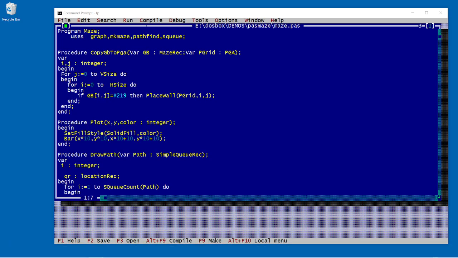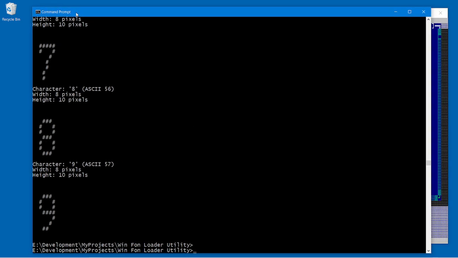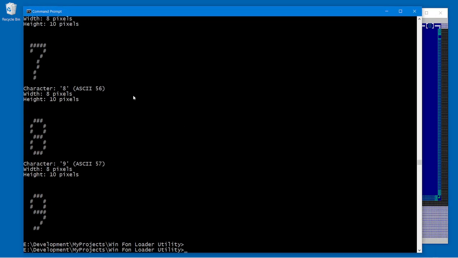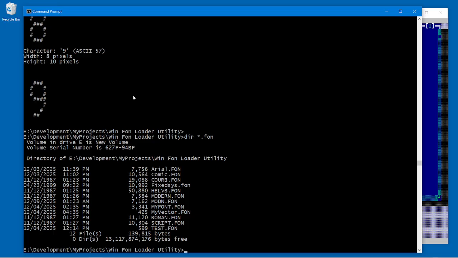In the same way that I created the CHR info, which displayed as info, I did the same thing for Microsoft's FON format. And this will display both bitmap and vector fonts as well. Let's look here at what fonts we have, and I'm just going to demonstrate a couple of these. So let's do the Courier B.